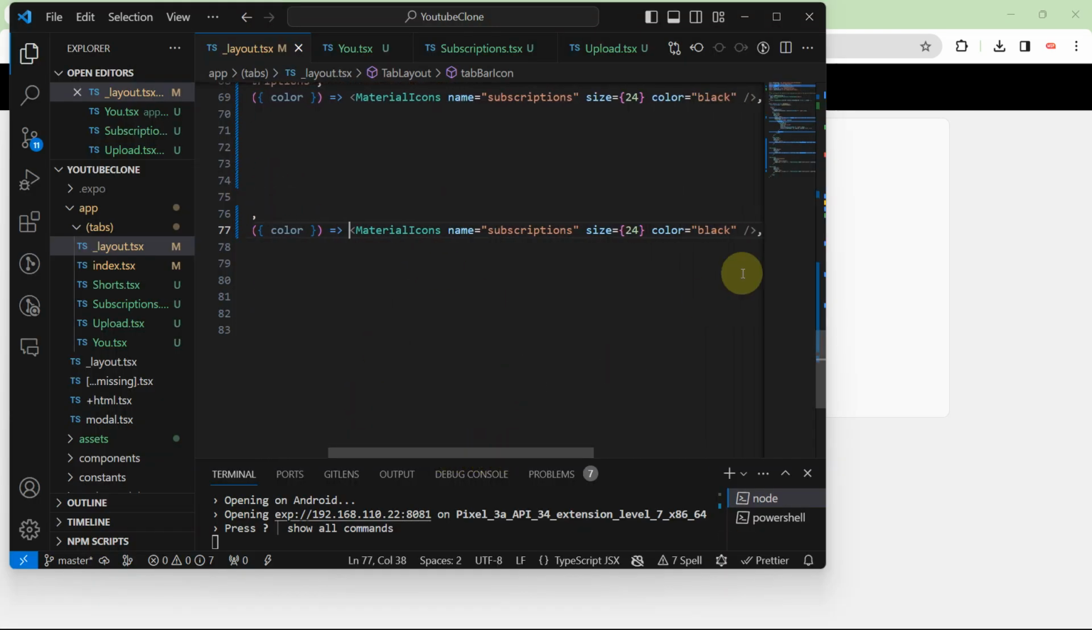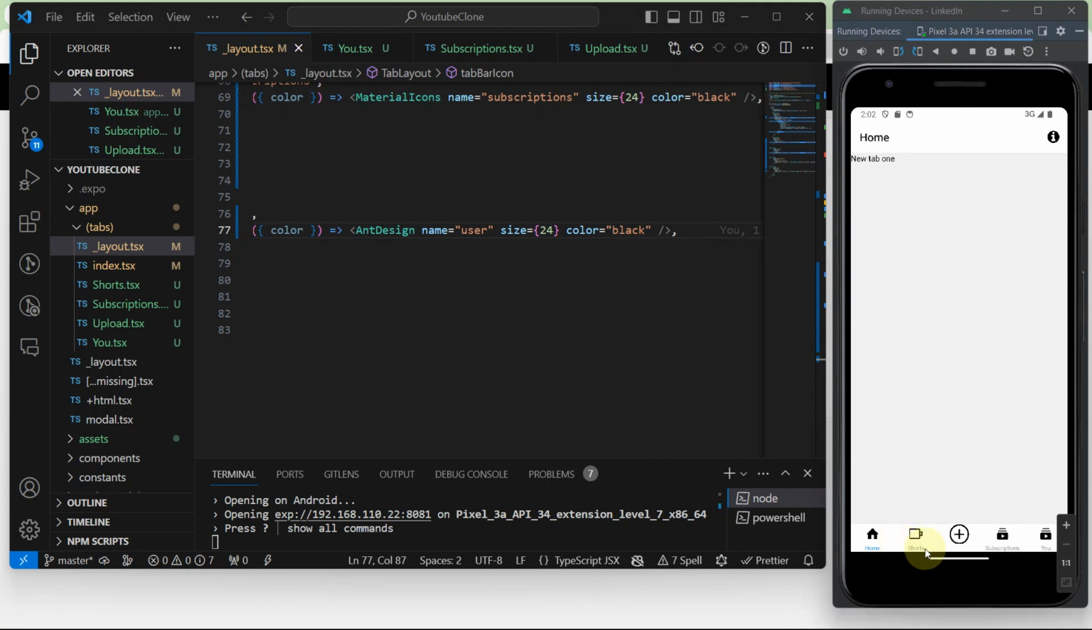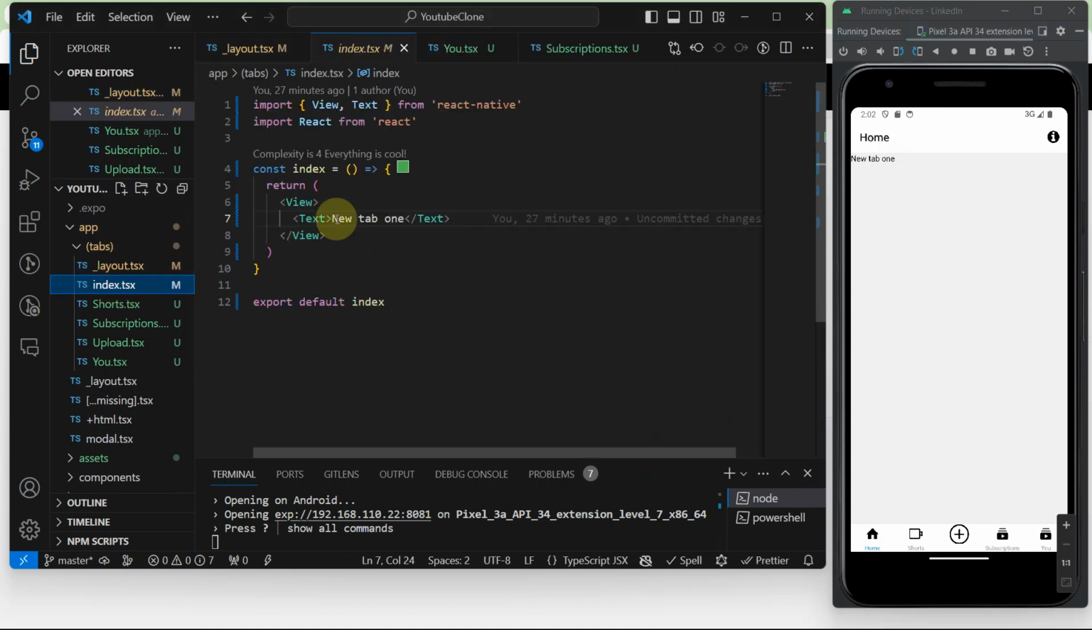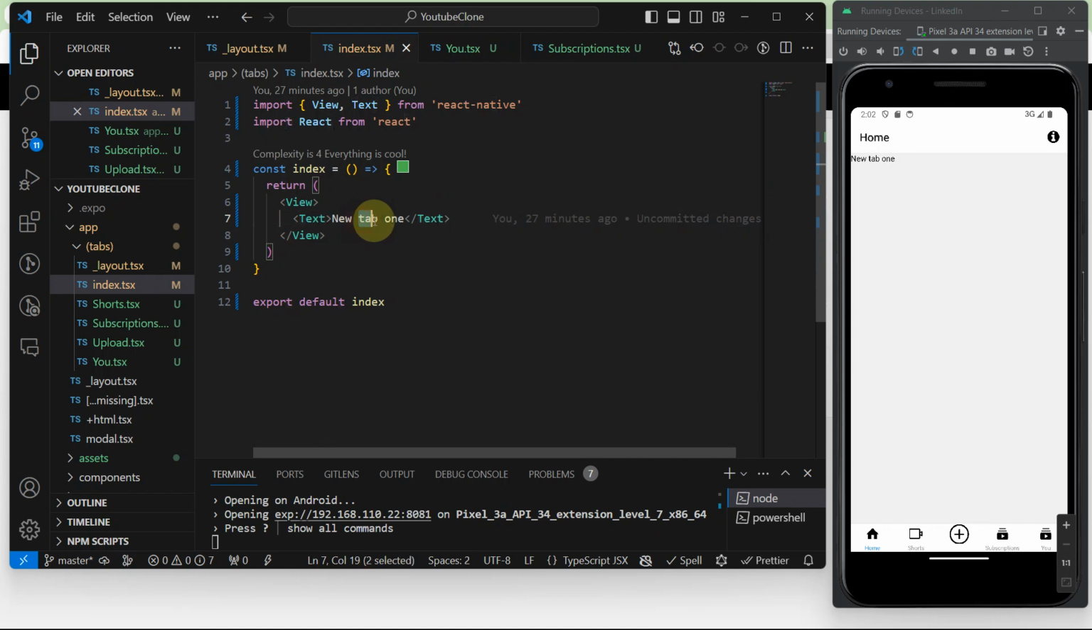Remove this and paste it here. Okay, where are we? We are on home. Let's go to home index. Let's change here to see if this text will change. Okay, test.